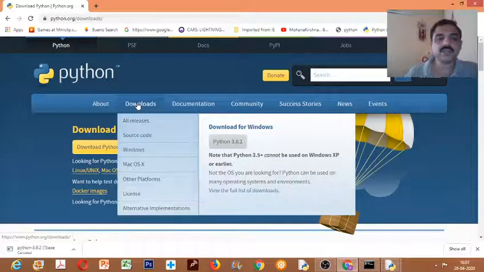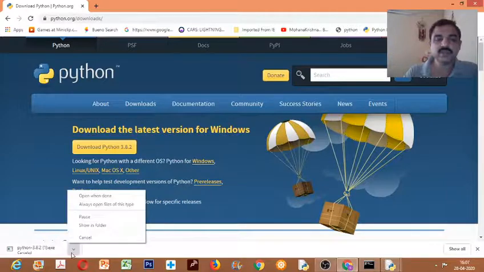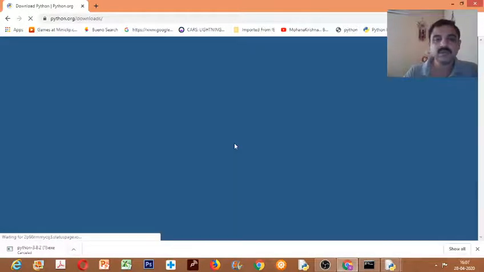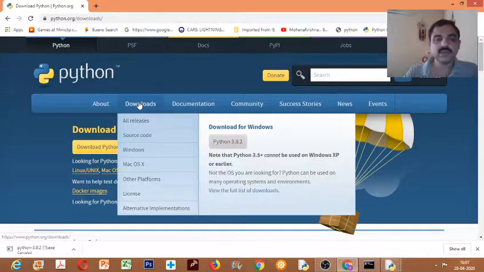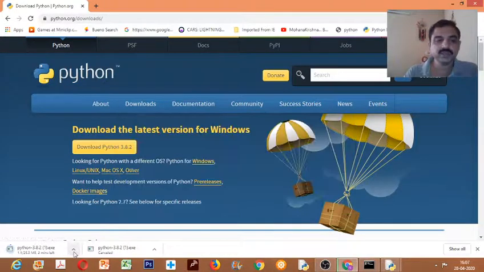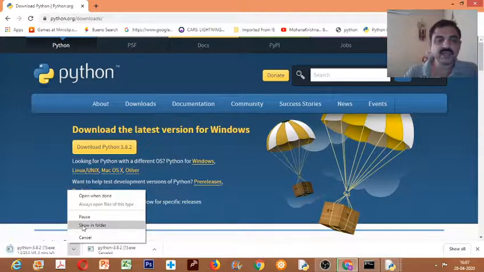But as per our syllabus, it is suggested to go for Python 3 and above. Okay. So first you need to download it. Click here, it starts downloading. Once it is downloaded, it will be there in the downloads folder. Let me just show you. So I'm clicking here, so I can get the file downloaded here.